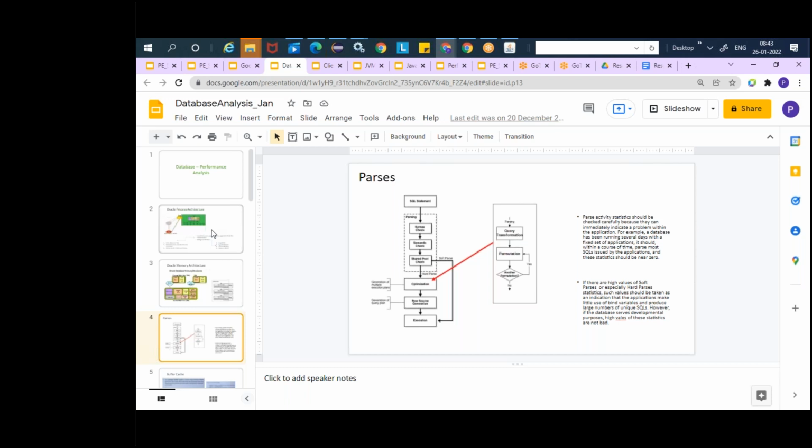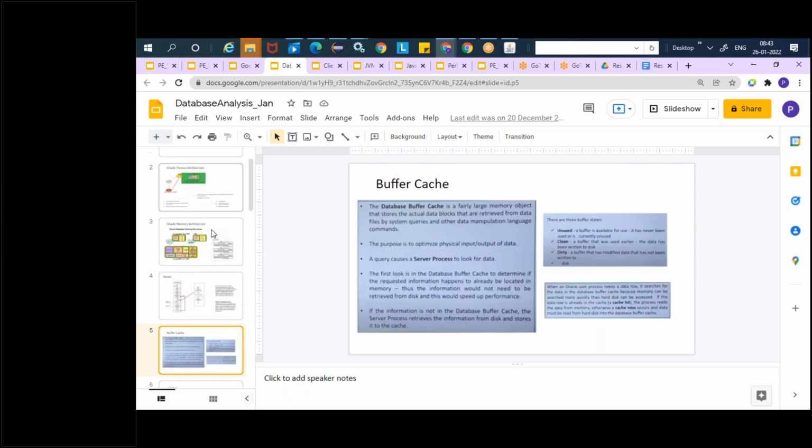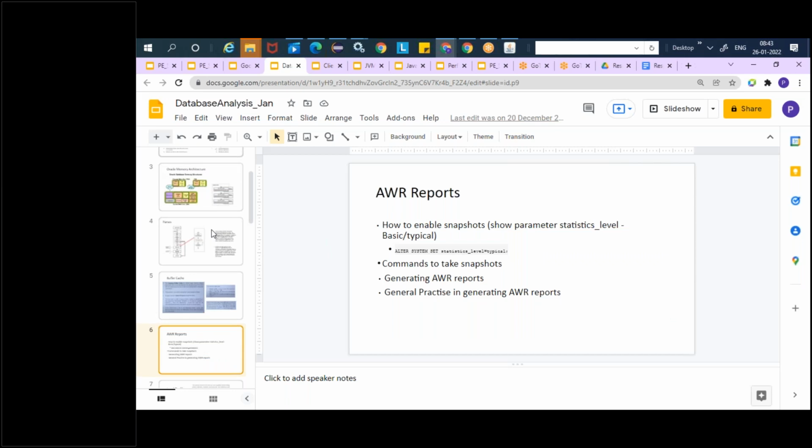and a couple of very important concepts about parsing, hard parsing, soft parsing, buffer cache, cache hit ratio. Then we will connect to an Oracle database and see how to enable the snapshots, how to take the snapshots, how to generate AWR reports, when to take the AWR report, how many snapshots you have to take, all the best practices that we need to follow for AWR report.